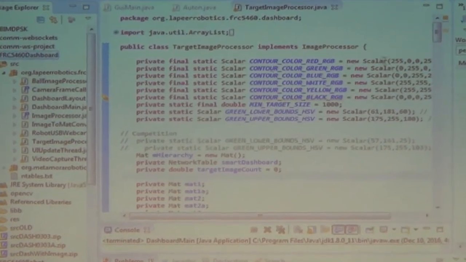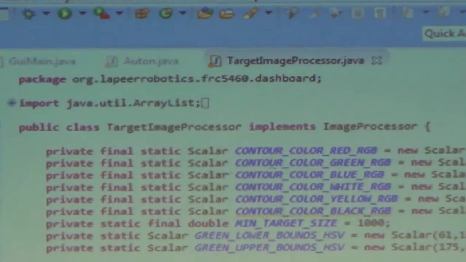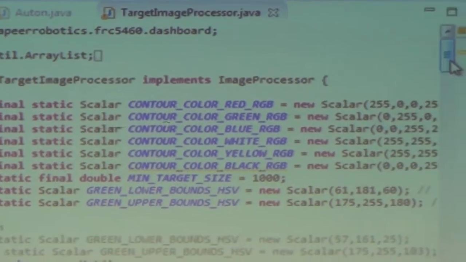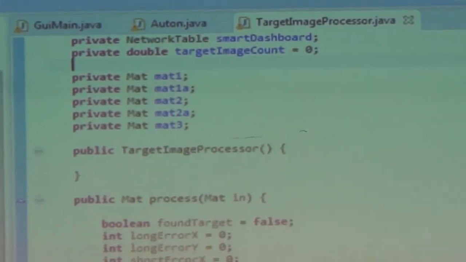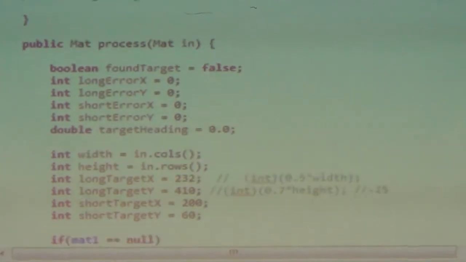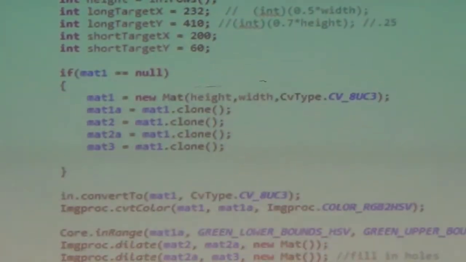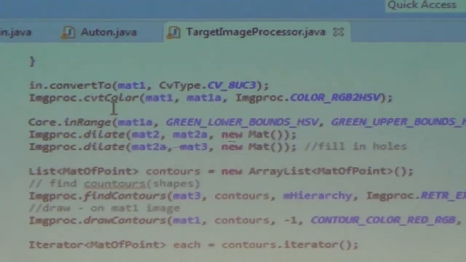Examples of doing the vision. Now, this is the code. This is OpenCV code that goes through and does that filtering and everything. What we do is we look for, this is the main code, okay?